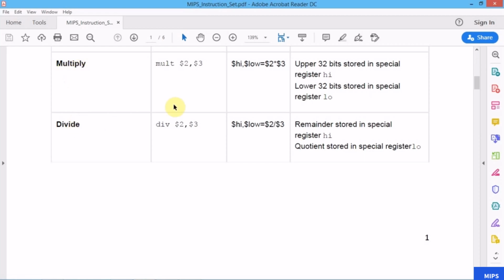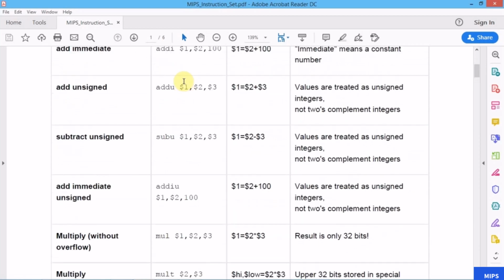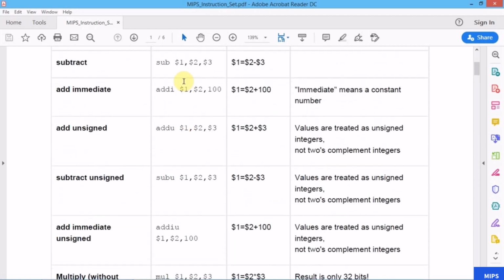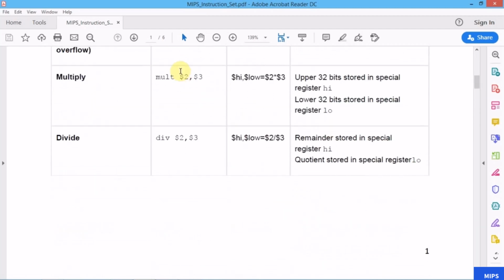This is the generic format of multiply and divide in MIPS assembly language. As you can see, we have only two parameters, but in all of the other add or subtract instructions, we have three parameters. The first one was the destination, and the second and third parameters were the data that we want to add or subtract, and the answer would be stored in the first parameter. But here we have only two parameters. So where does the result go?